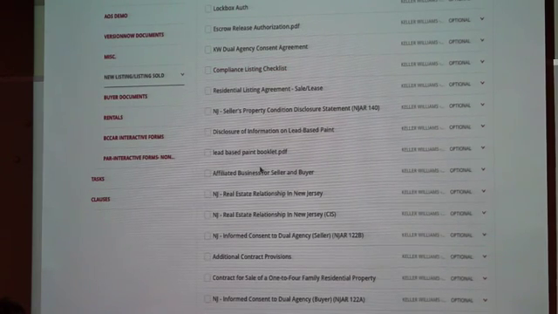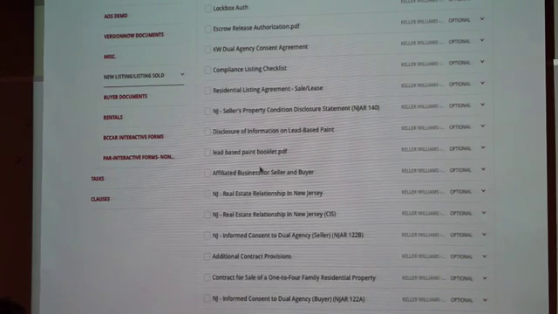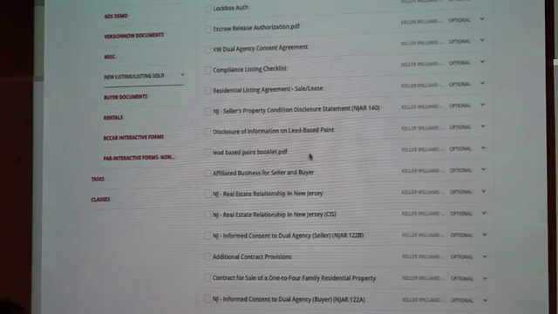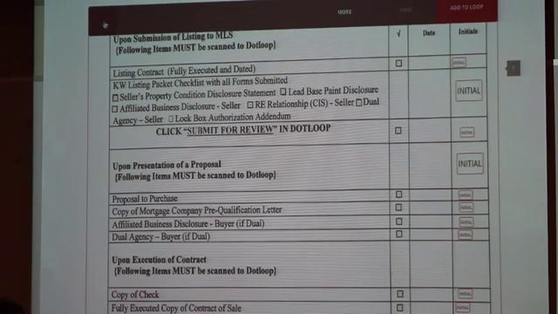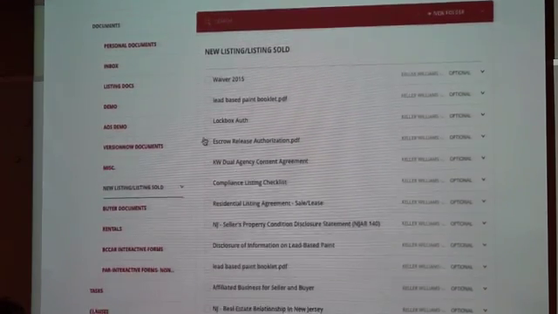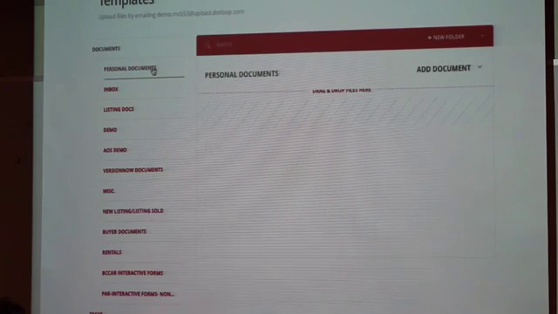Every document for all of New Jersey and Pennsylvania is preset up in Dotloop for you. There's no need to really add anything else. Everything is already going to be pre-filled in there and have all the necessary boxes, things like that as well. Questions thus far?